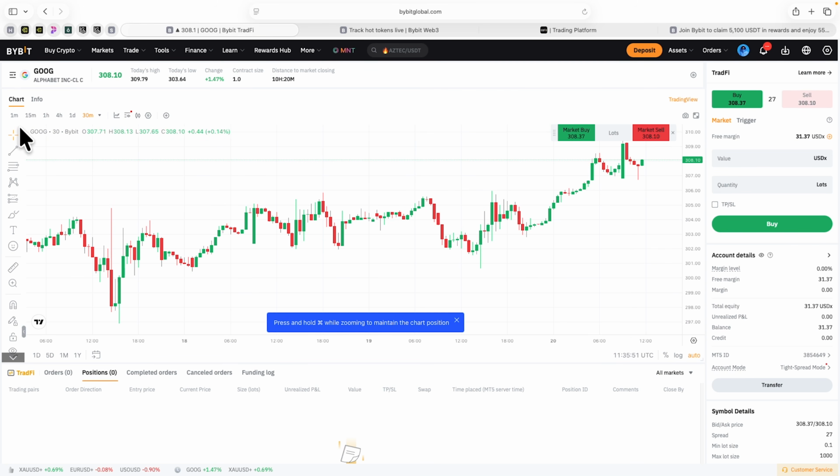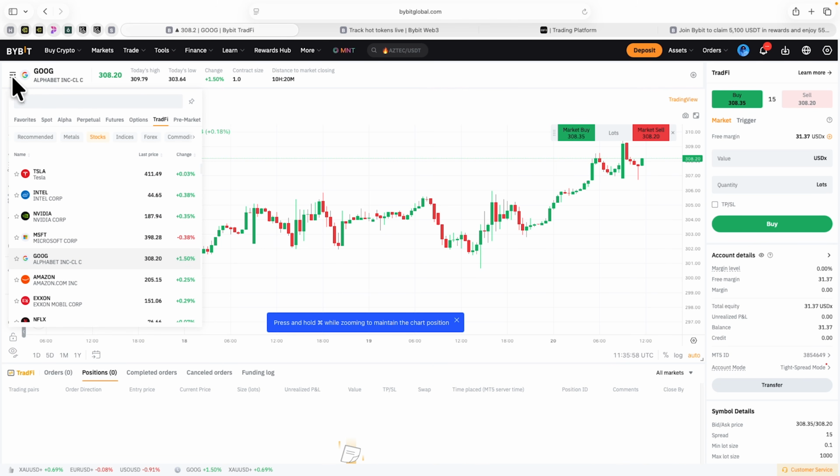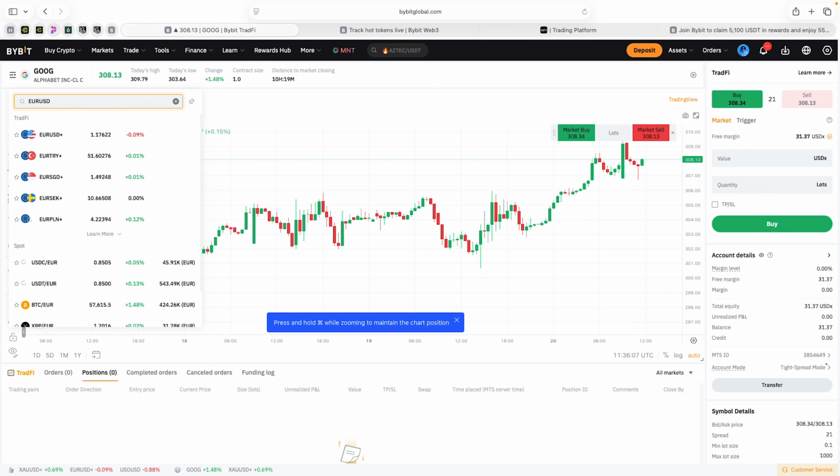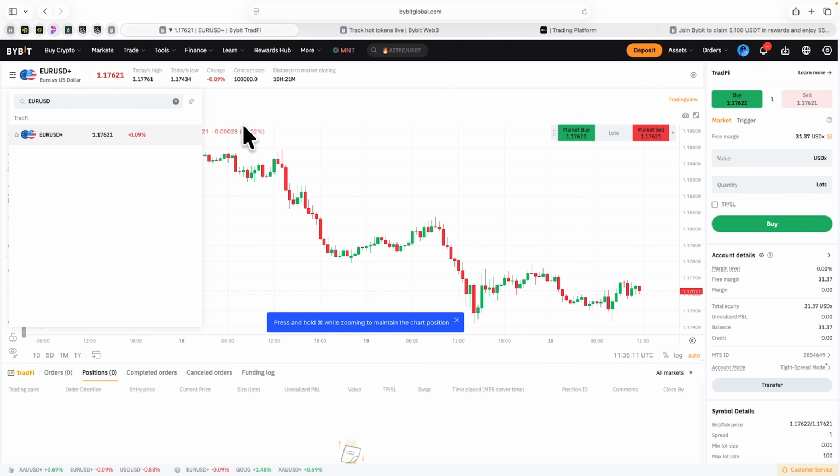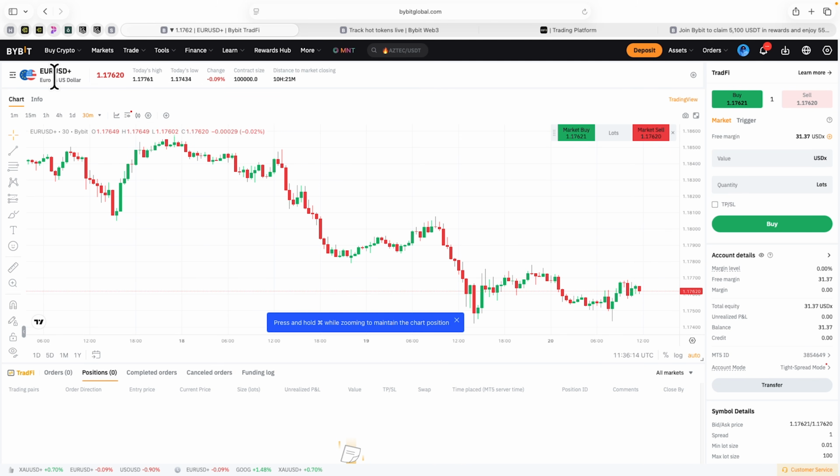Now what about Forex? Let me also show you for Forex. So for Forex too, just come here to where the cursor is, and then you click on Forex. Let's say, for example, you want to trade EUR USD. You can also trade that. So this is it right here. Just click on it, and once you click on it, it will show you the details. So you can see you have EUR USD now.